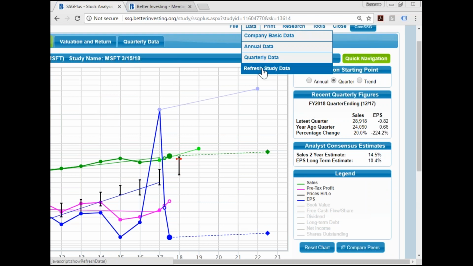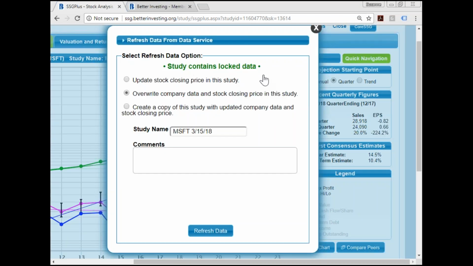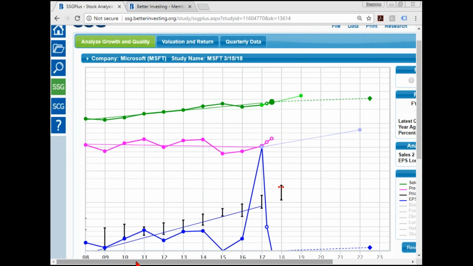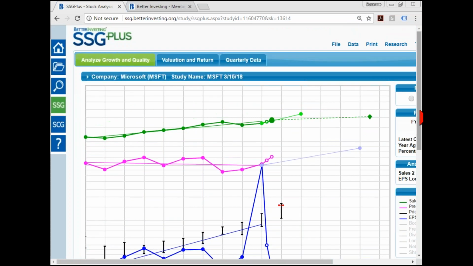And so when I do that, that data is locked. And if I went to data and then refreshed it, it's going to say study contains locked data. And it's not going to get touched. When we update all studies, locked data does not get touched in a similar manner. And there's actually no way to override it and say, forget it, do it anyway. Locked data just doesn't get touched.